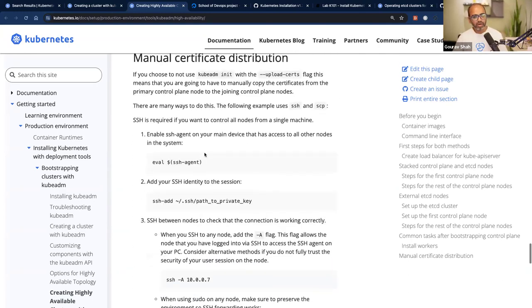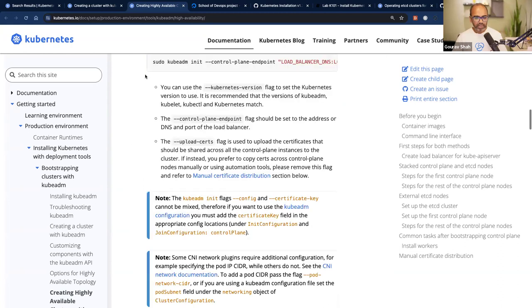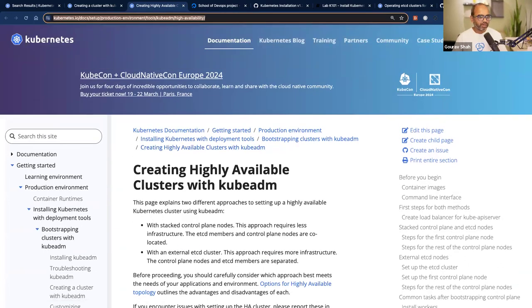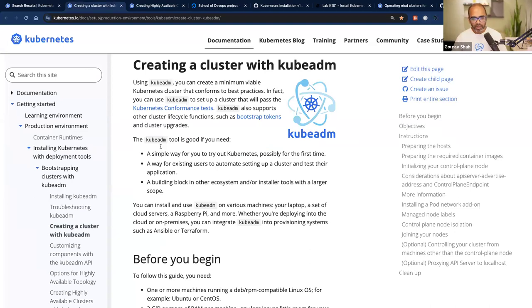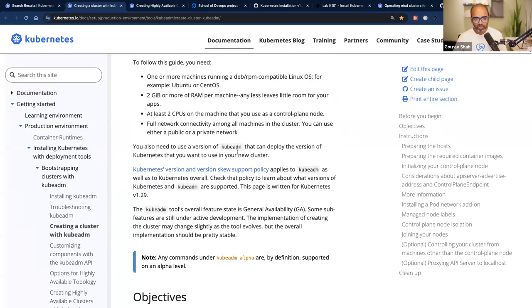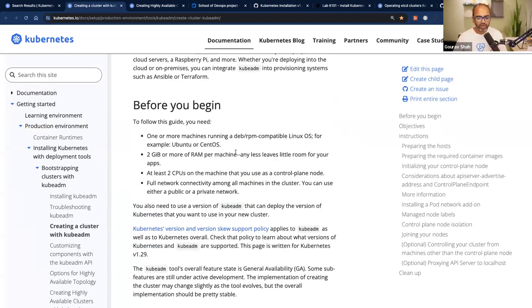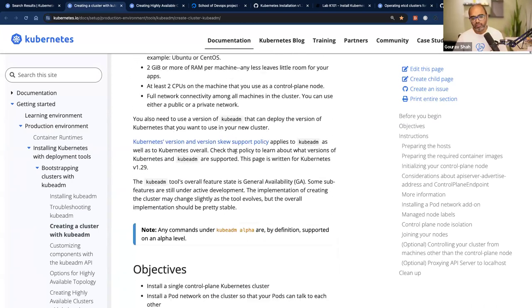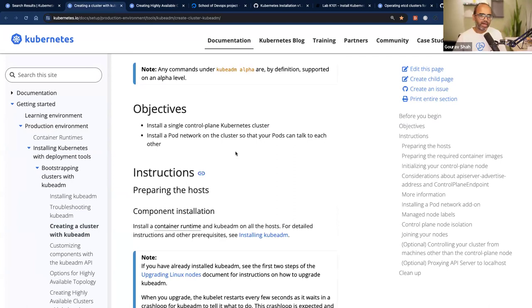So I'm not getting into that right now, but those of you who are interested, you can reference the documentation from kubernetes.io. Kubeadm is the go-to tool for setting up Kubernetes clusters, and then you have other tools sitting on top of that, like Kops and KubeSpray, which can come in handy in certain environments where you have to set up a multi-node environment and so on.